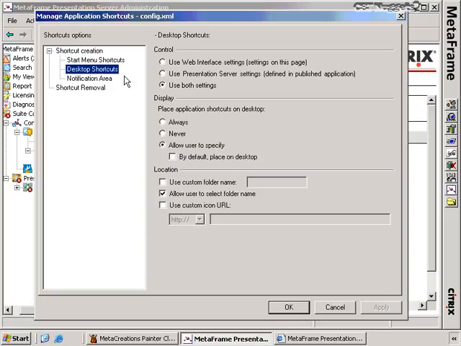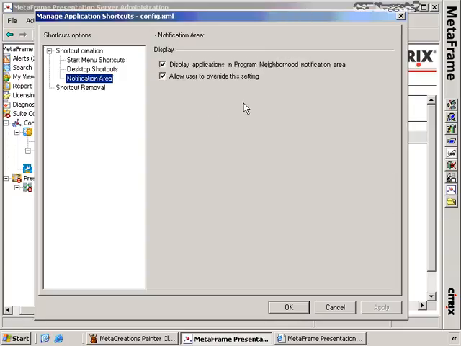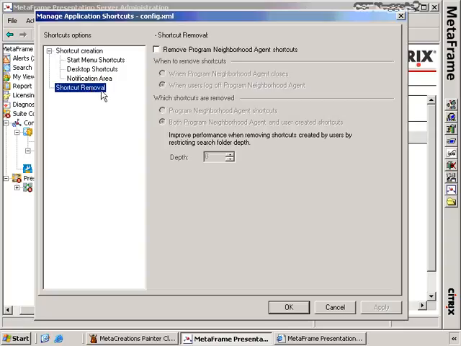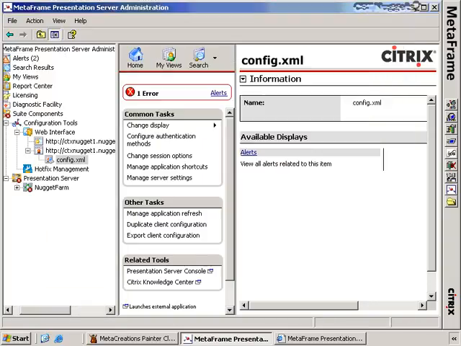For desktop shortcuts, the same configuration, but do I want the applications to be placed directly on the desktop for my users? For notification area, I can say, do I want to display applications inside of the program neighborhood notification area? That's the little icon that appears down in the lower right of the screen in the system tray. And do I want to allow the user to override that setting? Once the shortcuts are there, they've got to get pulled out somehow. So if the user does not want to use program neighborhood, do I want the shortcuts to be pulled so that they're not confused that the shortcuts don't work? All of these are configured inside of Manage Application Shortcuts.